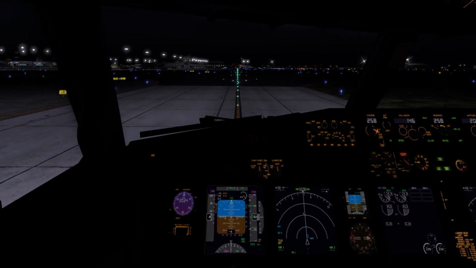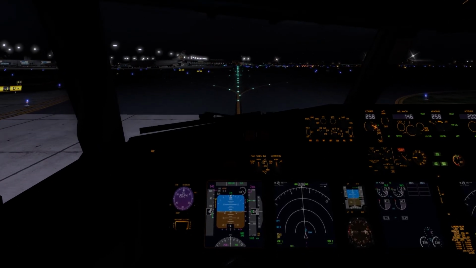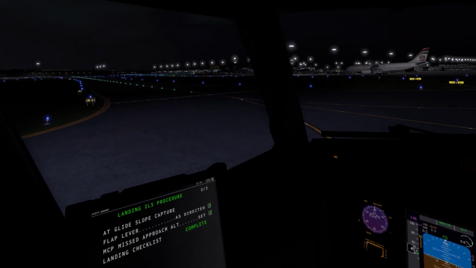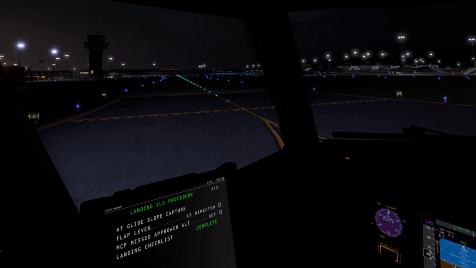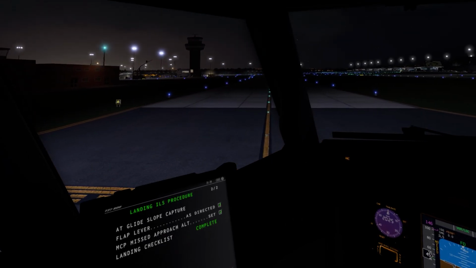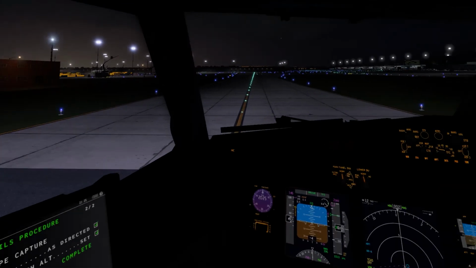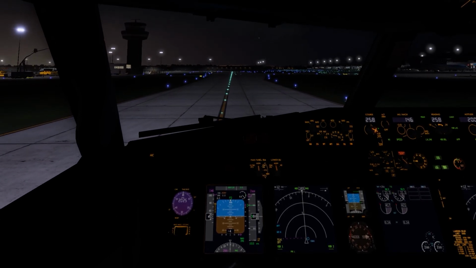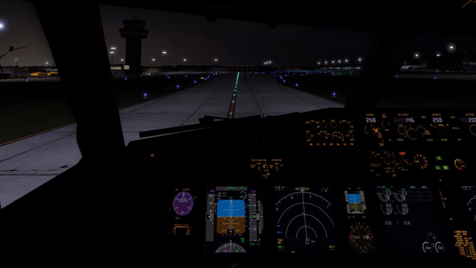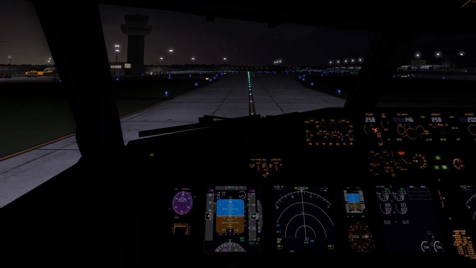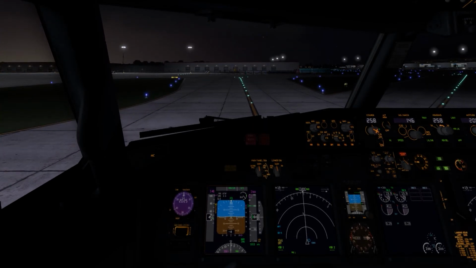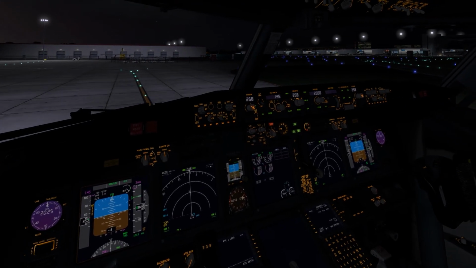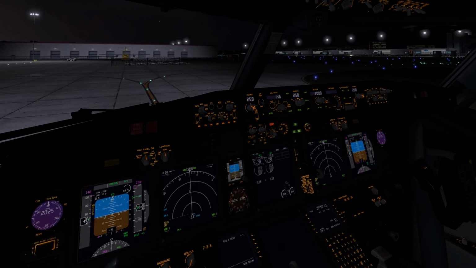So we're going to take a left here onto Romeo. It's braking before we make the turn. Left here onto Romeo. And taxi up here, all the way to the top. Okay, so we are turning onto Lima now, turning right.